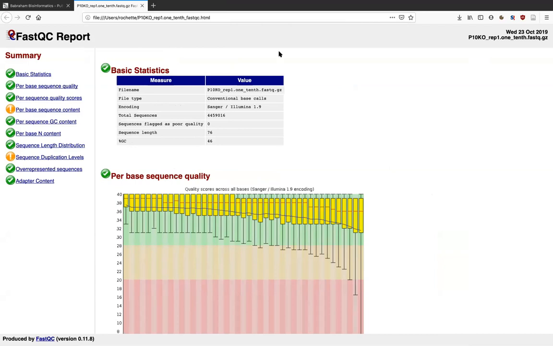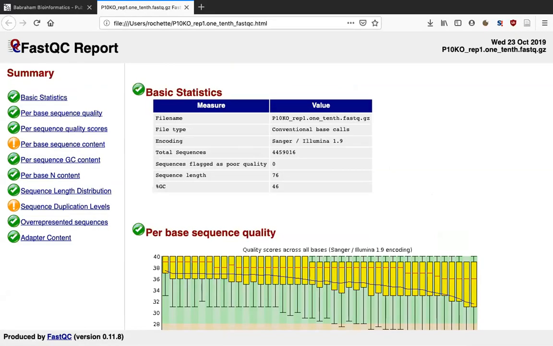Oh, I still need to do that again. Okay, this is my Firefox. It's just struggling a bit with the Zoom meeting.